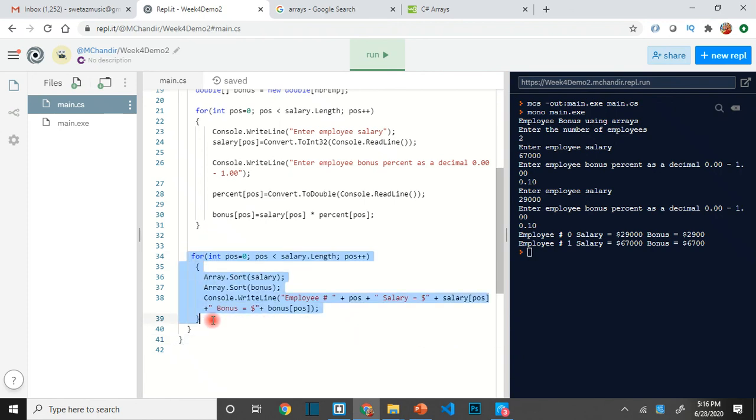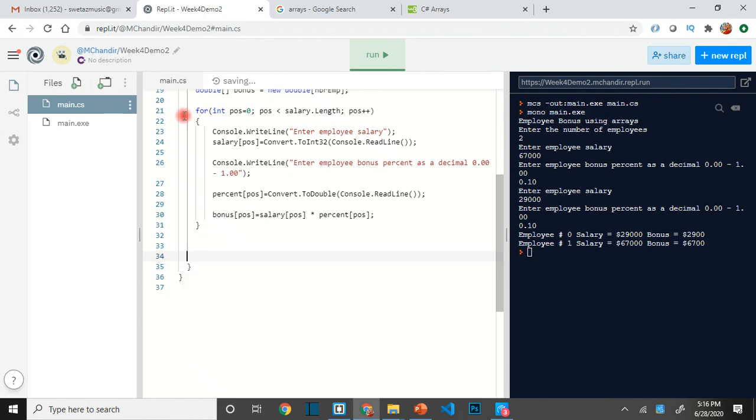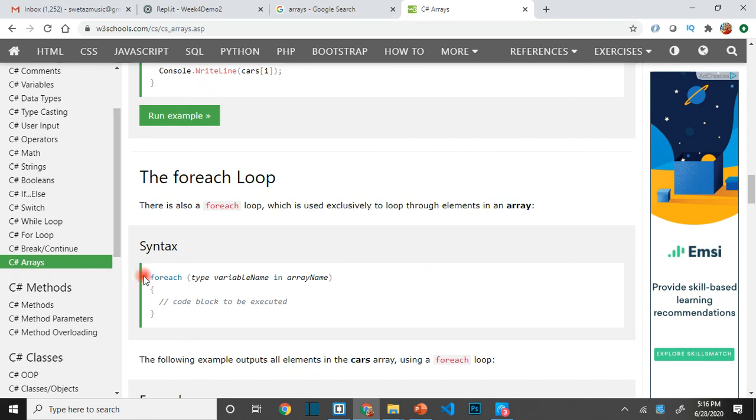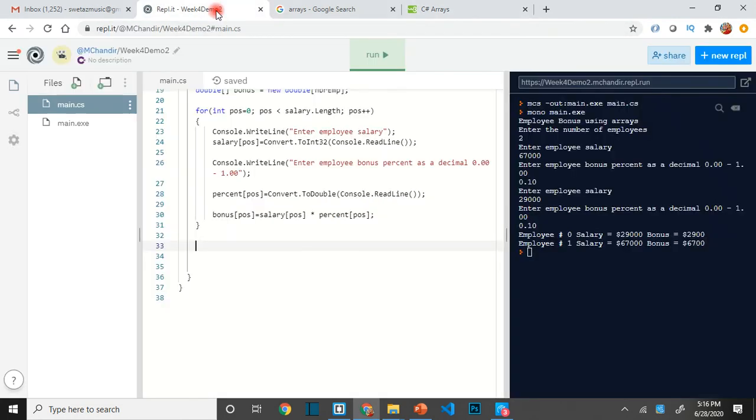The third thing I want to show you, I'm going to remove this and show you another way to iterate through an array. So here we are using the for loop the regular way. We are saying what is the position and all that. But there is another one called foreach. This can also be used to iterate through an array, and this is even more intuitive.